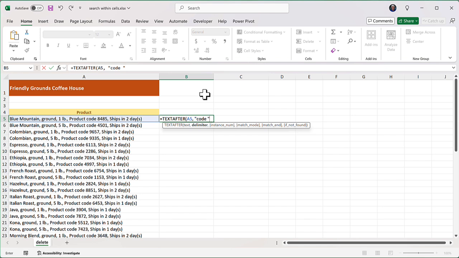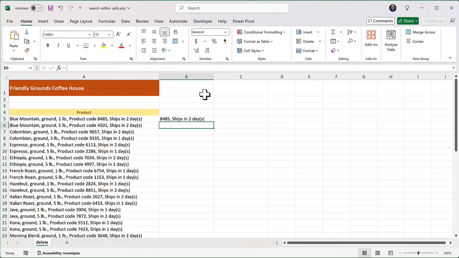And whenever you put text in a formula, it has to go in quotation marks or Excel won't know what to do with it and it's going to throw an error. So that's really it. I close the other end of the parenthesis, hit enter, and there it is. It says, okay, there's 8485, ships in 2 days, right? So this is text after. It finds that word code and the space, and it just returns everything that's after it.